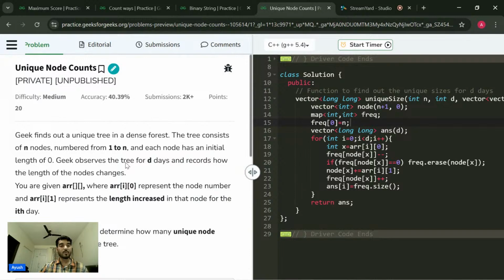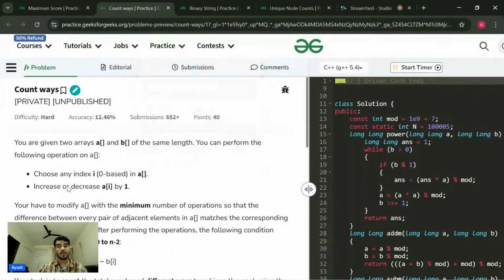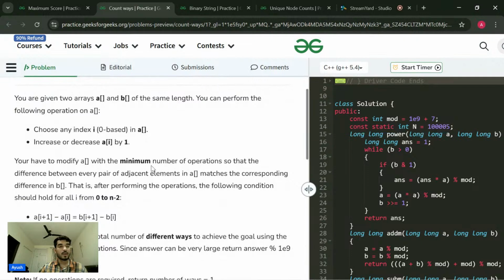Now coming to the next problem, the last problem of the contest, which is a count problem. This is also a fairly interesting problem. In this problem, you are given two arrays A and B of the same length, and you can perform the following operation on array A: choose an array index I and increase or decrease the value of A of I.